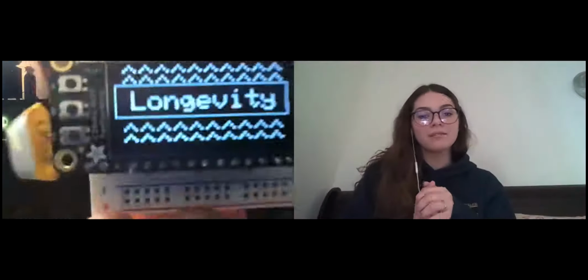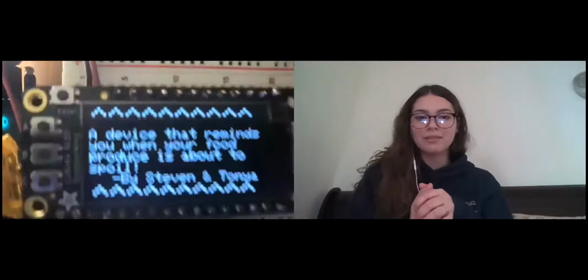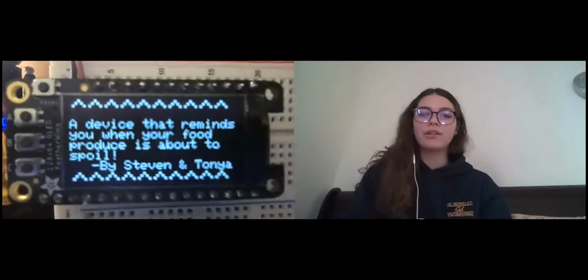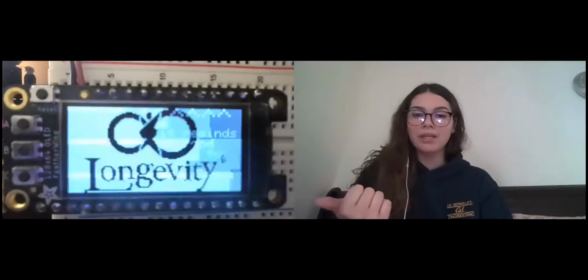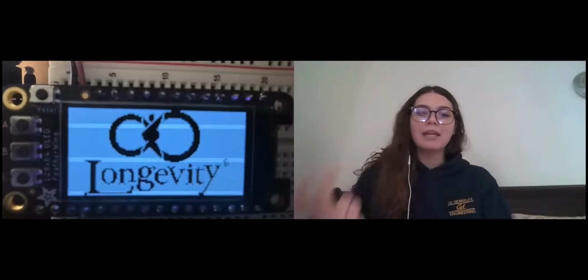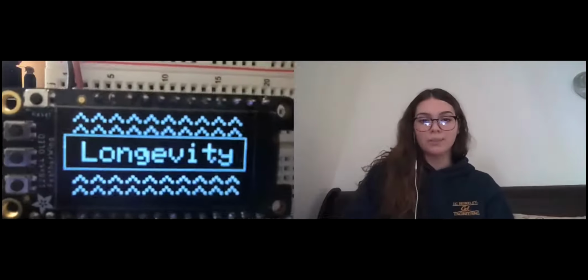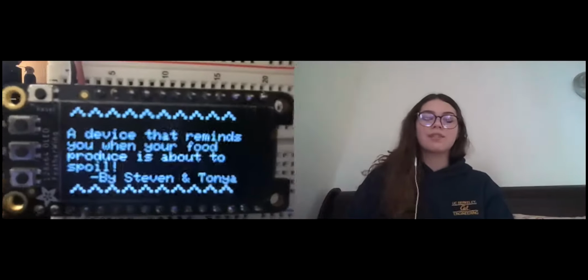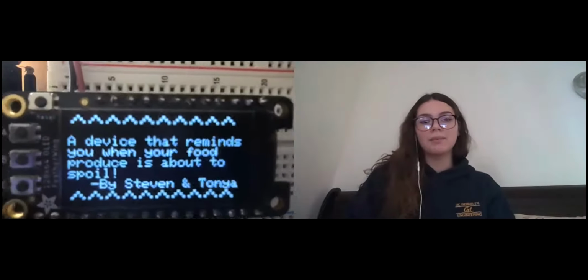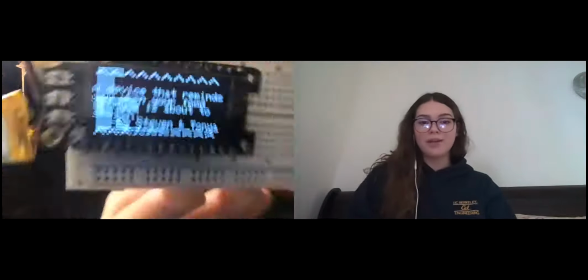Longevity is a fully integrated IoT application that reminds you of when your food is about to spoil using an Adafruit OLED feather wing, ESP32, and MQTT communication protocol. Longevity is convenient, extremely economical, and can be implemented in any home with ease. So without further ado, let's see how it works.